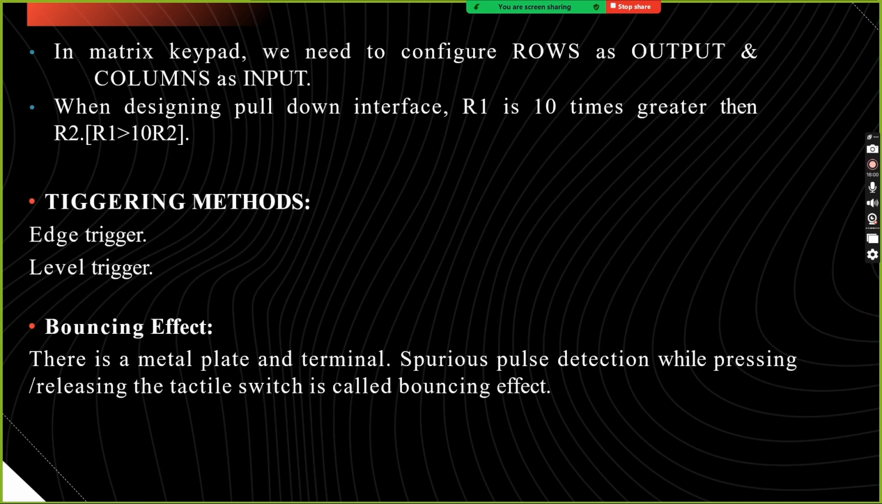In a matrix keyboard, we need to configure rows as output and columns as input. When designing the pull-down interface, R1 is 10 times greater than R2. That is, R1 is strictly greater than 10 R2. Coming to the triggering methods, mainly edge triggered and level triggered, which includes the bouncing effect as well. There is a metal plate and terminal, and spurious pulse detection while pressing and releasing the tactile switch can be termed as a bouncing effect.